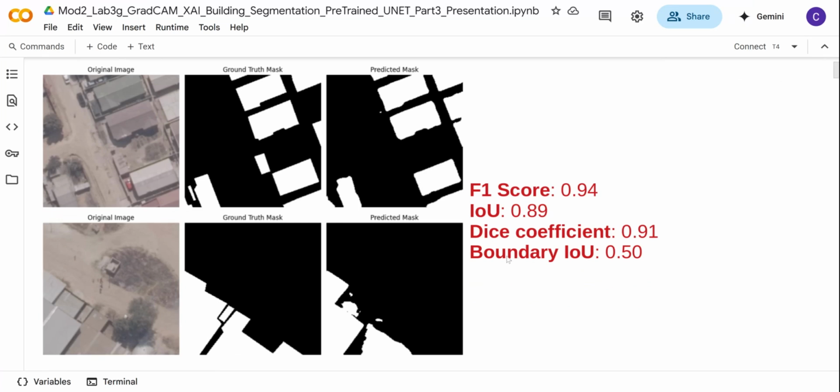So in this tutorial, we go beyond performance metrics and we try to open up the black box of this best performing model, that is the pre-trained U-Net model. So here, we are going to learn how to apply explainable deep learning techniques to see what the U-Net model is actually focusing on when it segments buildings in aerial imagery.